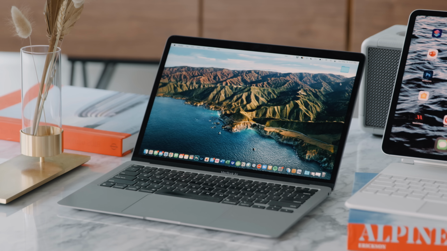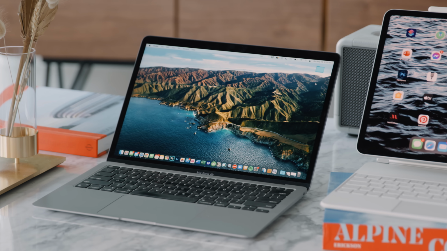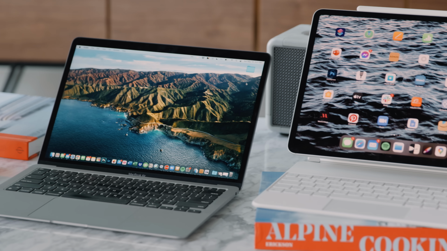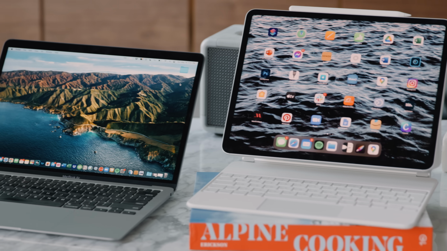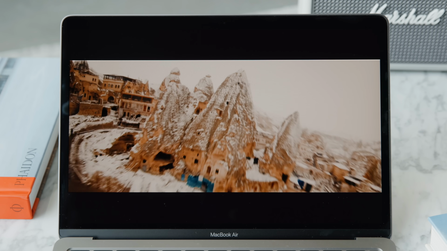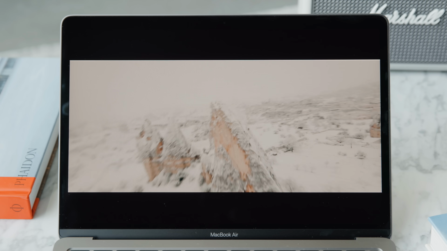For starters, the models that I have in front of me are the MacBook Air 2020, and I went with the 16GB unified memory option. On the iPad side, we have the top end 12.9-inch with Liquid Retina XDR display and also 16 gigs of unified M1 memory. In this video, I'm going to talk about the display differences as well as the form factor, the software experience, and also some of the benefits that you might have when it comes to using a tablet over a laptop and vice versa.